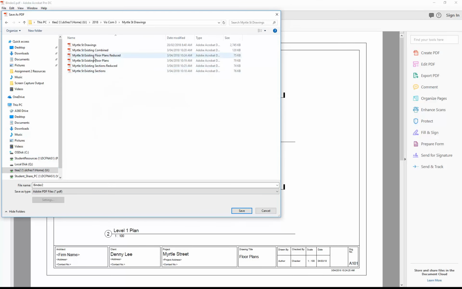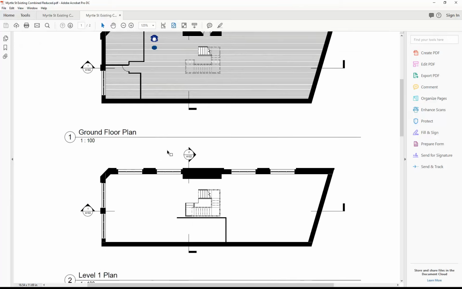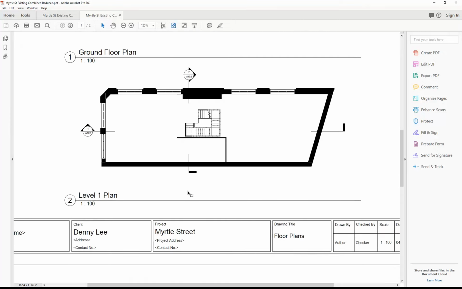Make sure you know where you're saving them: existing combined, reduced. There we go. And notice there's one thing I didn't point out that you can see pretty clearly, even in the PDF. The referencing. It's done for you. If you've been wondering how to put numbers into those section bubbles, you can't, because Revit does it automatically. You can't type in numbers, but once you put those sections onto a sheet, the numbers are there for you automatically. That's a great thing.